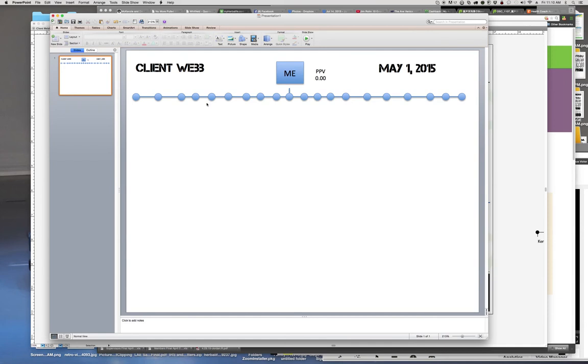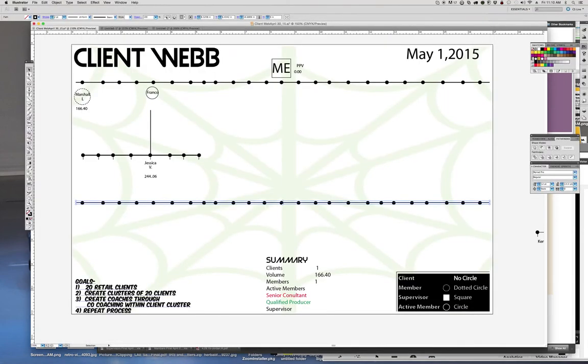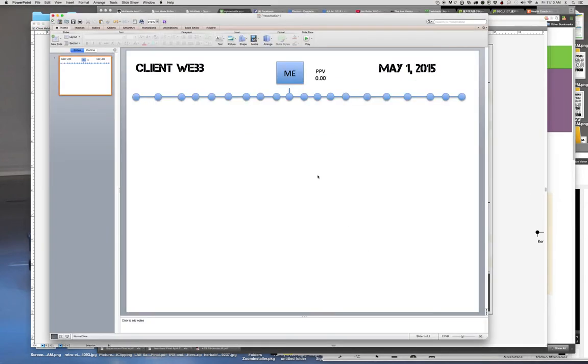Now once you get a new client, you're going to want to add their name. And actually, I like to create this goals for the month, my client summary, and then the legend. So I'm just going to copy and paste this stuff, but I'll show you how to make it. So client equals no circle. Okay, so we'll go down here. We'll just type in a box here for our legend. Okay, so there's our legend.